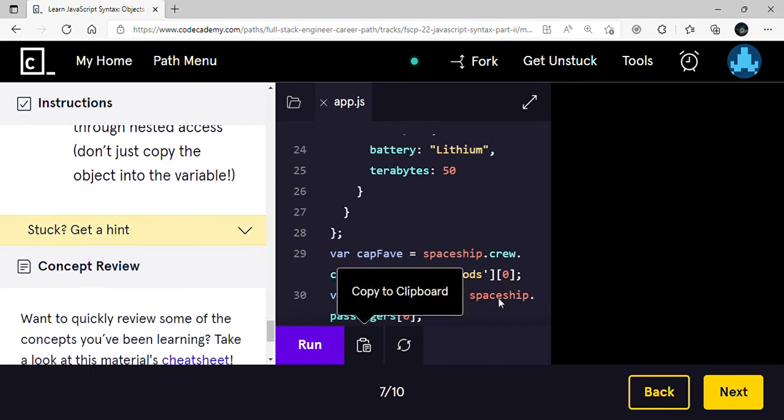So the variable firstPassenger was given the value of spaceship dot passengers, index zero, which is the first object. Zero is the first object.